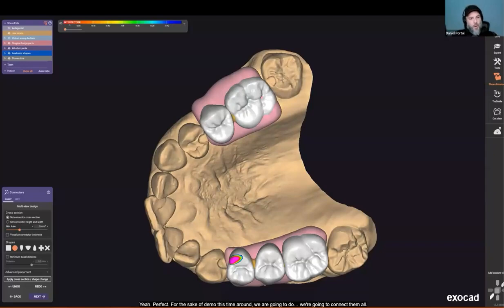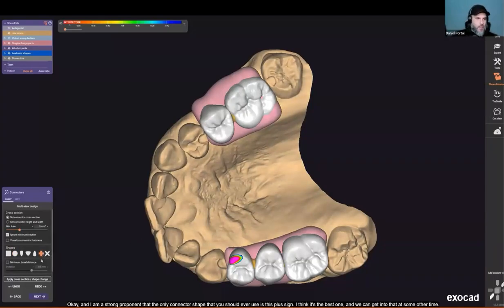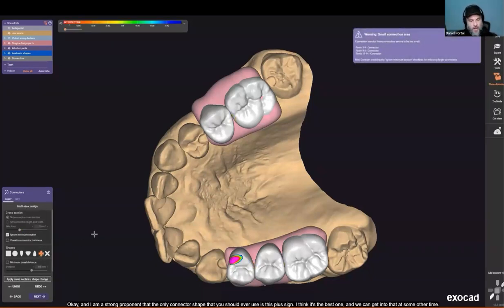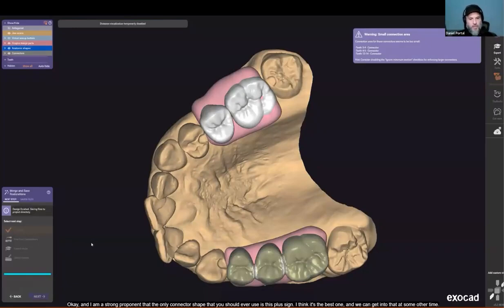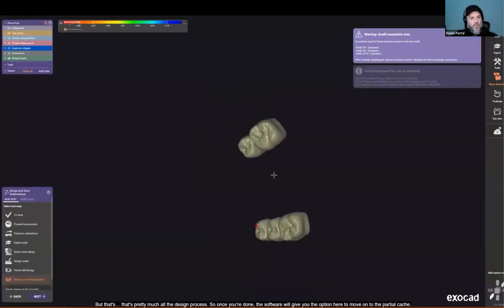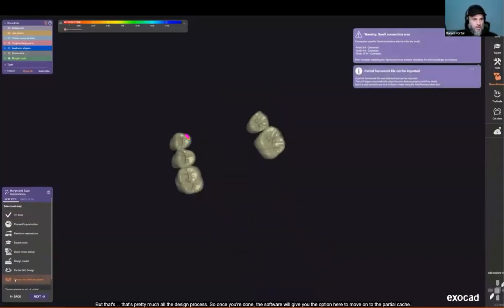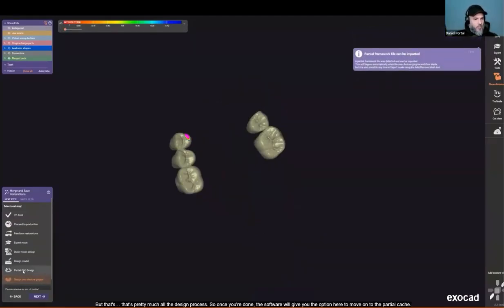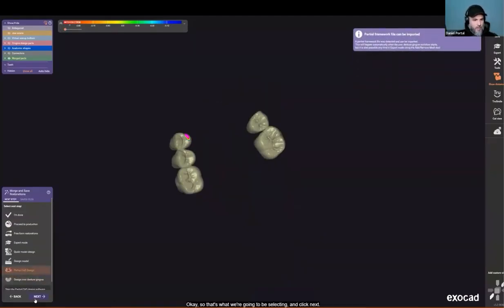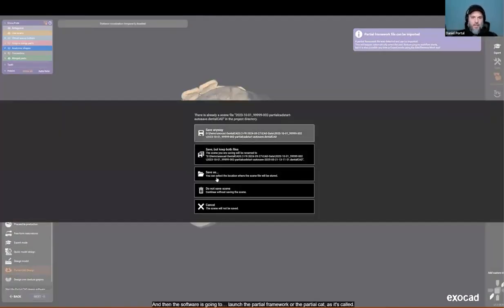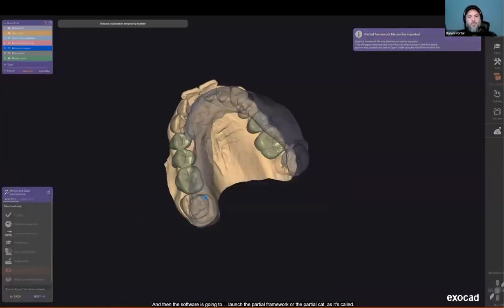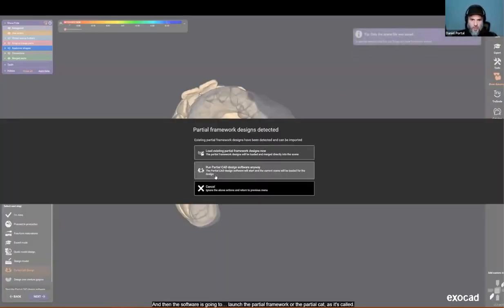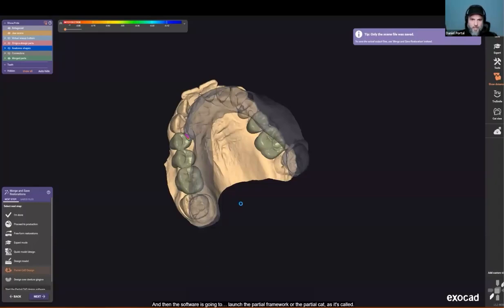For the second demo, this time around, we are going to connect them all. And I am a strong proponent that the only connector shape that you should ever use is this plus sign. I think it's the best one, and we can get into that some other time. But that's pretty much all the design process. So once you're done, the software will give you the option here to move on to the partial CAD. So that's what we're going to be selecting, and click next, and then the software is going to launch the partial framework, or the partial CAD, as it's called.